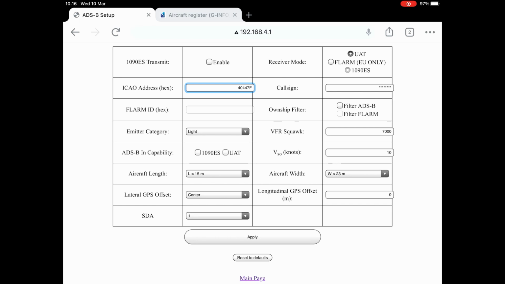The next box down that's labelled ADS-B in capability is actually in reference to ground stations providing TIS-B functionality. So any selection here in the UK isn't actually applicable, as TIS-B isn't currently available. So no need to check that box.